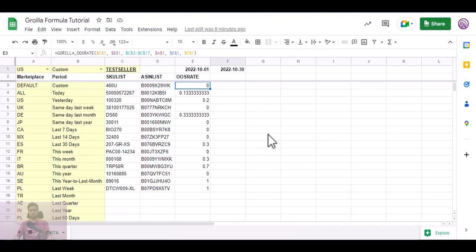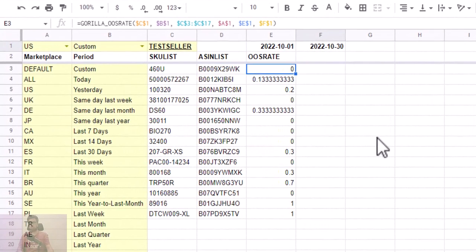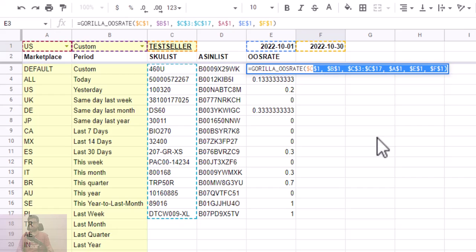To get the out of stock rate for any SKUs or SNs as a percentage for any given period, you can use the out of stock rate function. Let me show you how to use this.